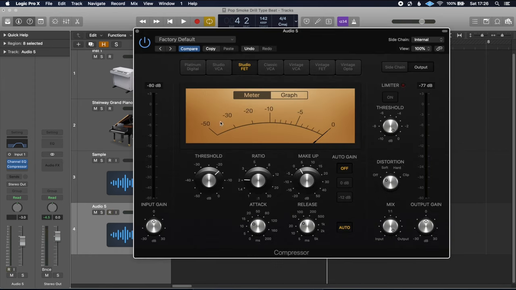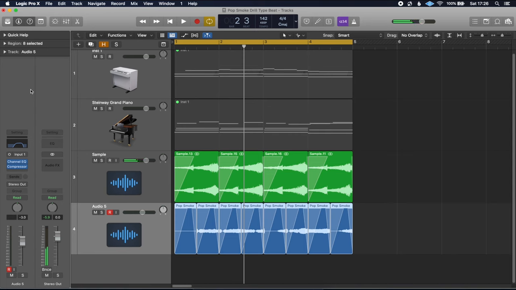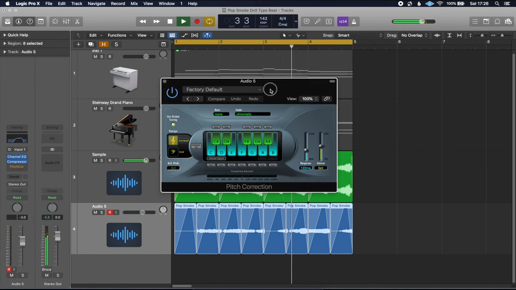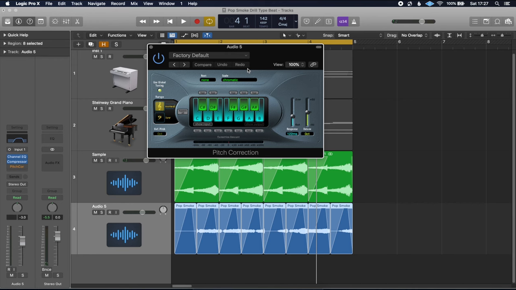Some compression to balance out and level the vocal slightly. Next up, I'm going to add some pitch correction just to fix some of the wrong notes. It helps if you know your key, so you can set that to the auto-tune, and the auto-tune automatically tries to stick to those notes in the key. So I'm going to change this to C harmonic minor and then bring down the response times to the quickest.